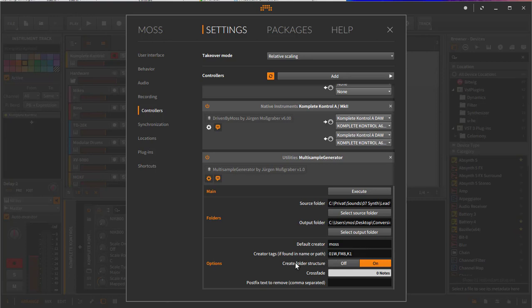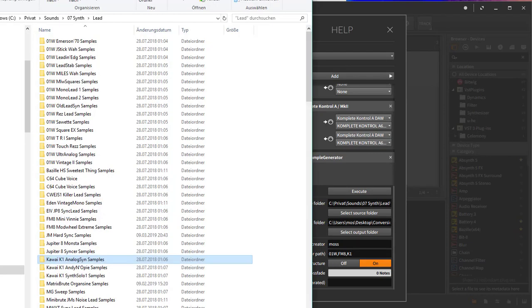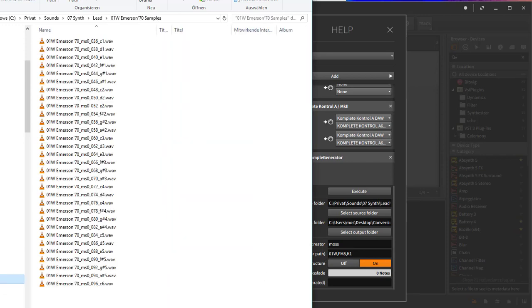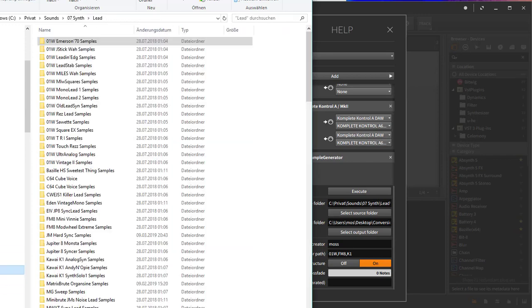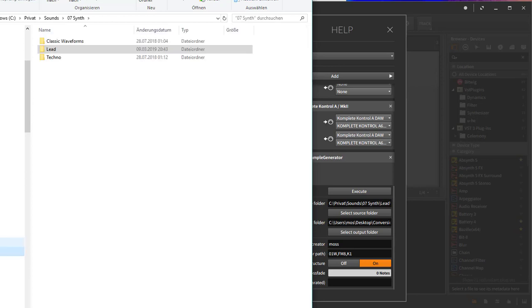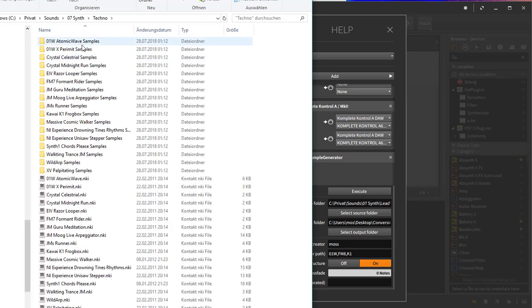If you select multiple depths of folders, you can say you also want the folder structure created. This is normally also set on, but here, since I selected that folder, there is no folder structure above. If I would select on the synth level and say okay, convert all that, then I would get in my destination folder also a lead folder, a techno folder, and a classic waveforms folder, which then would contain the sounds that were found in here, namely these up here.